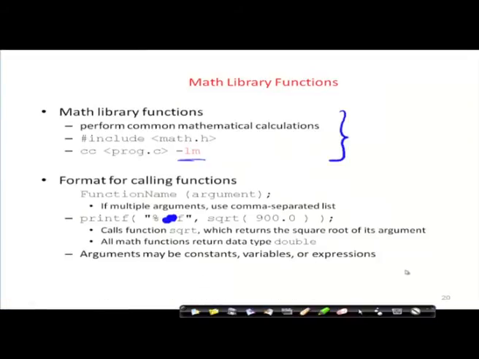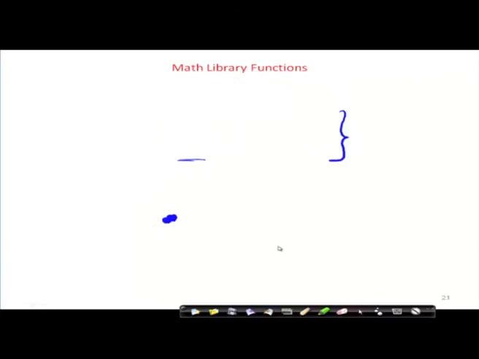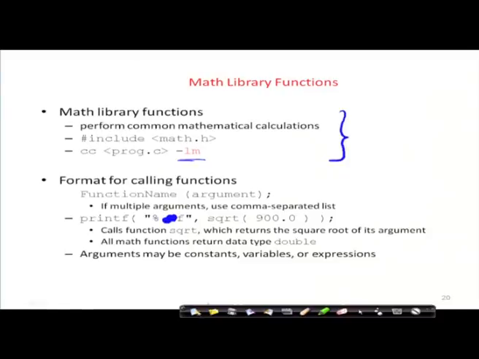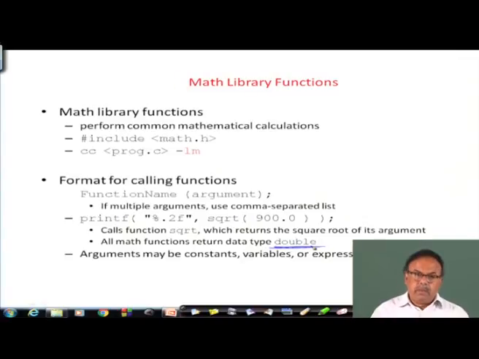Now, this is important: all math functions return the data type double. You should keep this in mind for C. All the math functions return the data type double. So, in order to make it compatible, the variable where you accept the value returned by the math function should also be double. Okay. Arguments may be constants or variables.